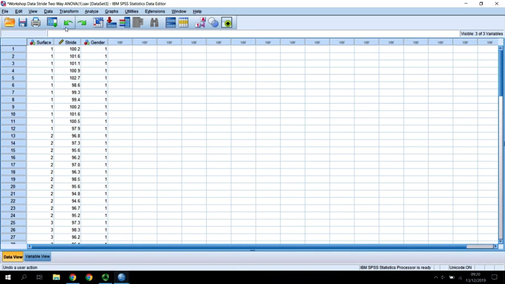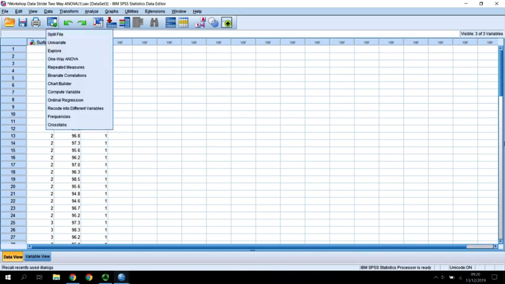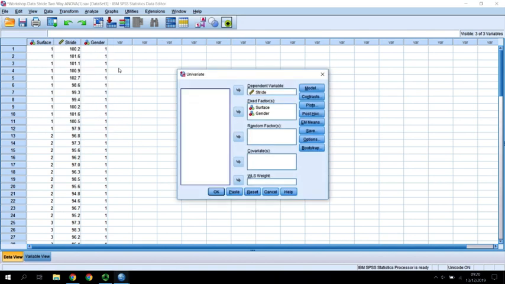So let's try that again. Let's use this recall button. We'll go to univariate. So this is us running our two-way ANOVA. So we've put our dependent here and our two independents here. Now I'm going to do some options.